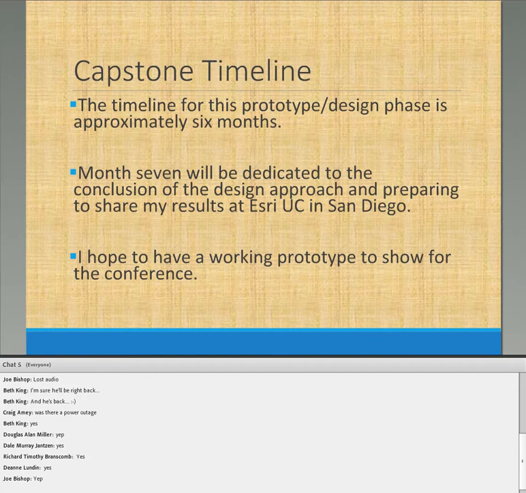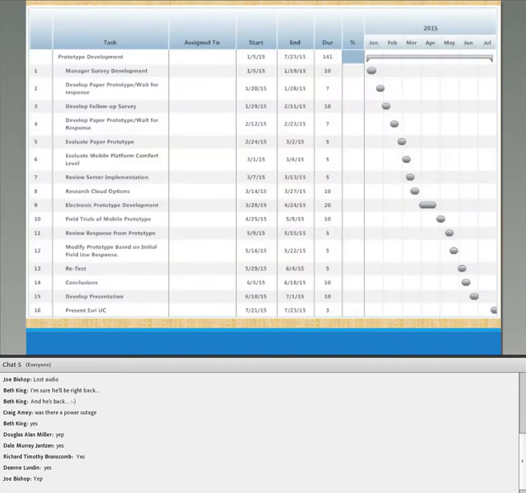So my capstone timeline, I propose this timeline of approximately 6 months. The seventh month will be used to review the results and develop my conclusions from the design process. I anticipate presenting this at the ESRI user conference in July, and I hope to have a working prototype by then to show at the conference. I recognize that this may be a little out of the scope for the design proposal, but I hope to have that ready by July to present this work. And this is just a Gantt chart showing my timeline. It breaks the work into manageable pieces and helps me stay on track for my presentation. So I have a baseline at least to gauge against as I go through this.